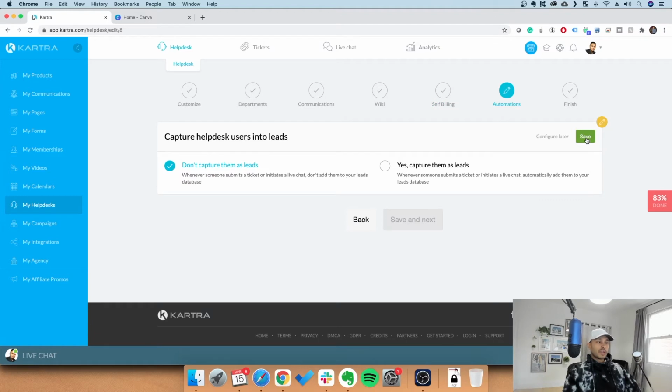Here's another cool feature. You can actually have it so that people who fill in help desk inquiries can actually be leads. Most people filling in help desk inquiries will be customers if you're using it on the support end. But you can also use help desk on the sales end, and I'm going to show you how you do that as well. And we'll talk a bit more about that. So I'm going to keep it off for now.